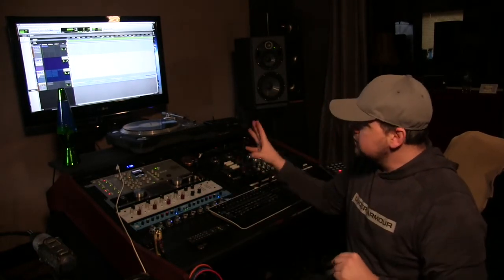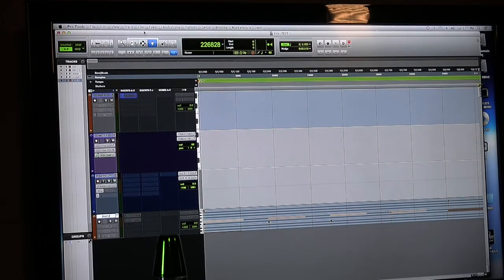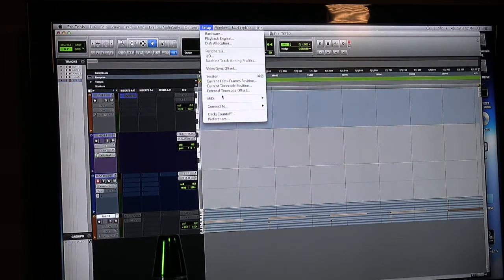So let's talk about the first thing we need to do, and I'm just going to go right at it. So in the MPC, in the Pro Tools rig, we're going to go to setup, we're going to go to MIDI, and we're going to go to MIDI beat clock.